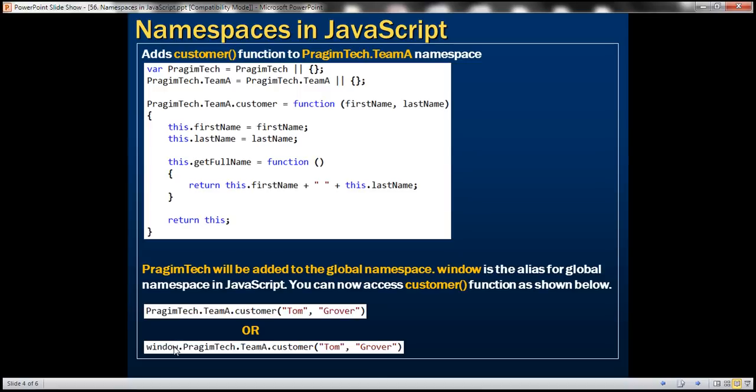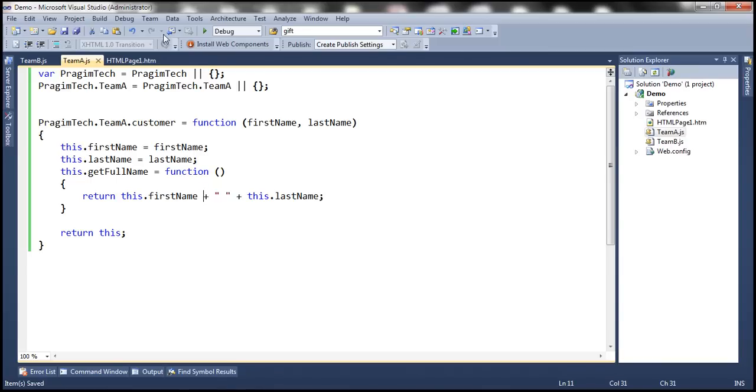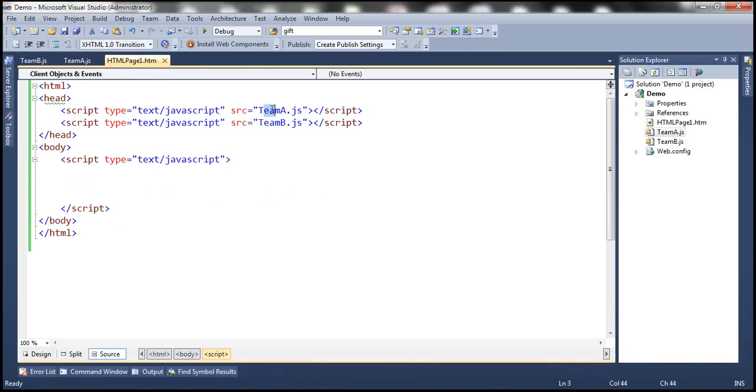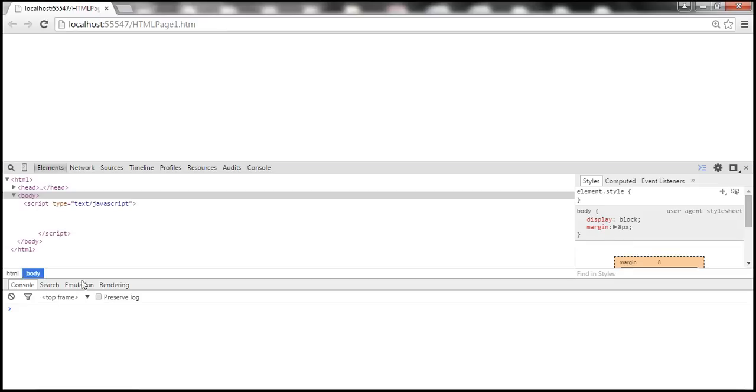So window.PragimTech.TeamA.customer or PragimTech.TeamA.customer. So here in this case, PragimTech will be added to the global namespace, that is the window. So let's actually prove that. Let's save these changes, and if you look at this HTML page, we are already loading TeamA.js file. So let's reload this page, and then let's get to the developer tools by pressing F12 key, and then within the console window, let's go ahead and type keys of window. And then when we press enter, notice that PragimTech namespace is already part of the global namespace.